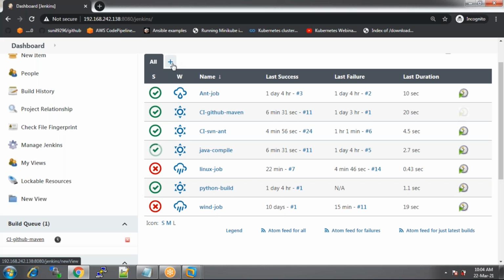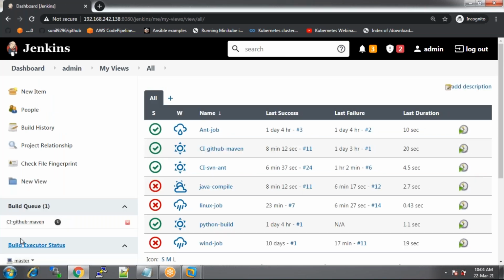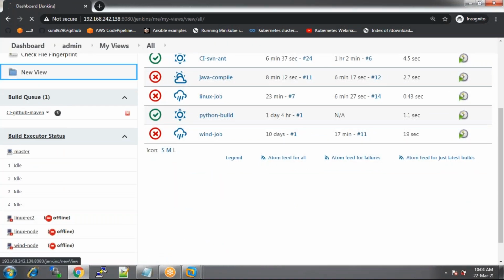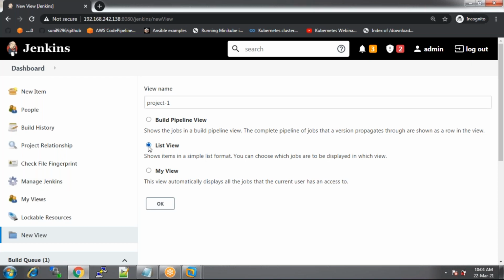I can create a view by clicking on the plus symbol, or you can click on new view. Both are the same. Click on new view and then give some project name, let's say project 1, and then go with list view. That means I want to create a list of jobs in that view.